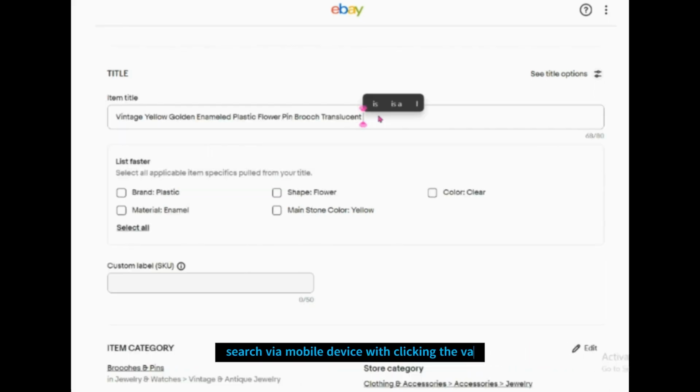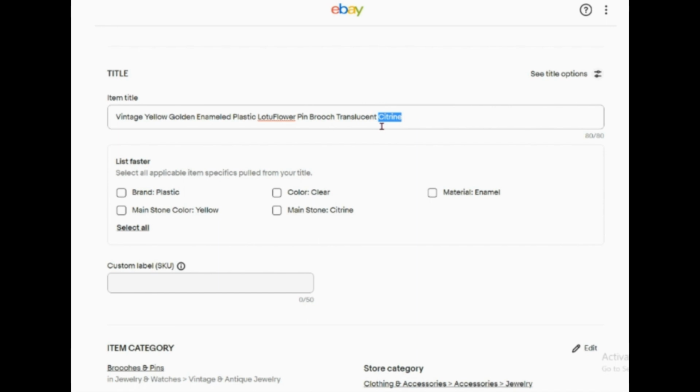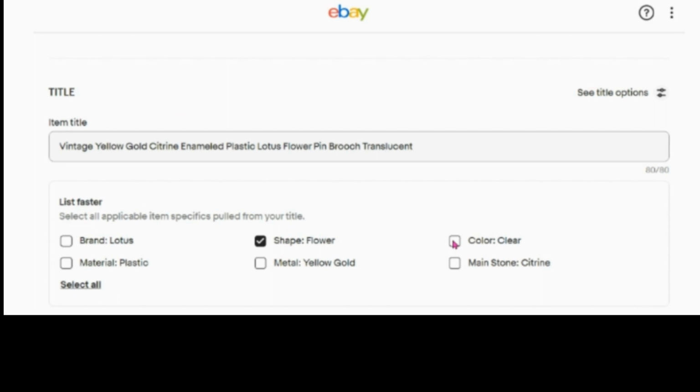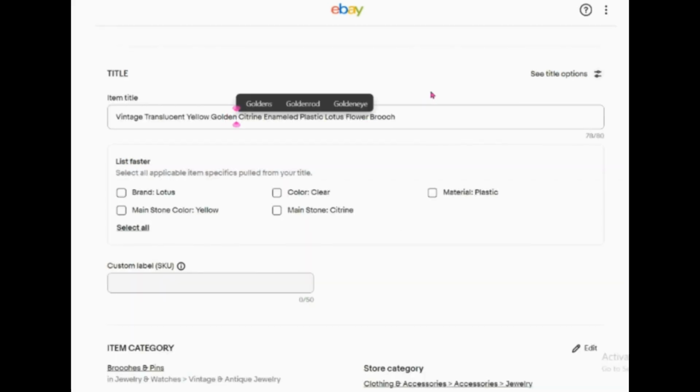Yellow, golden, citrine. Citrine is the color, lotus flower brooch. Do you see how eBay is making suggestions for me? Not everything is always going to be accurate because the brand is not Lotus, but eBay assumes that. Just ignore that and only check off whatever is relevant and correct. Don't just trust everything just because it says list faster. It's not going to make it any faster if you're making mistakes.